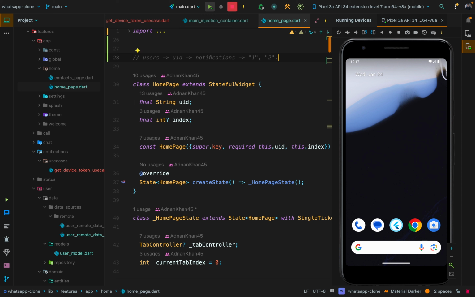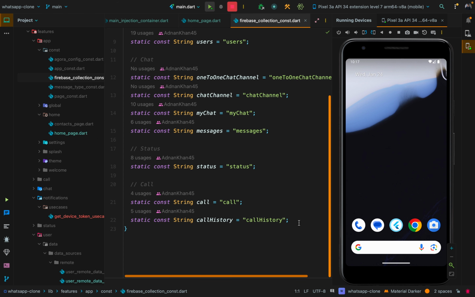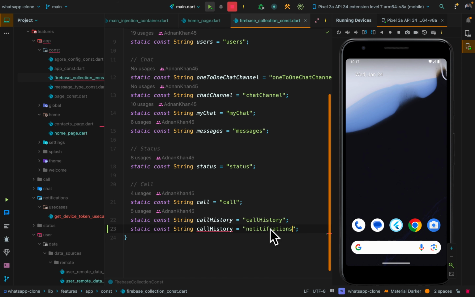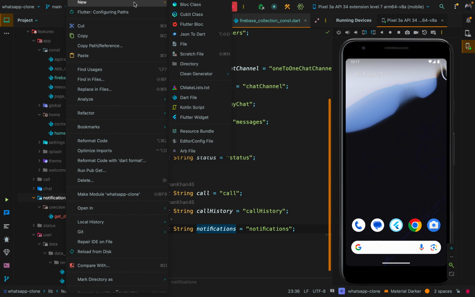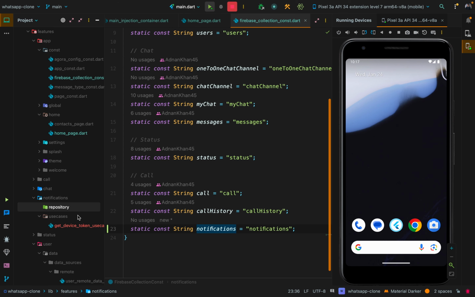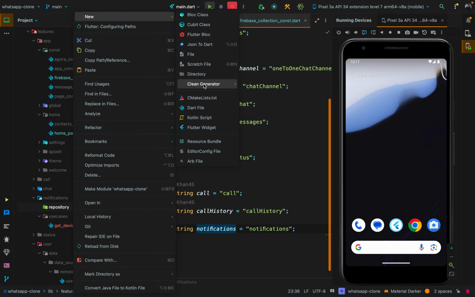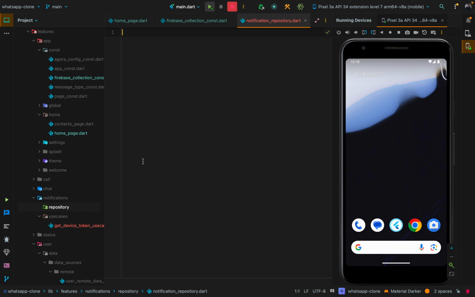So we need to create in the constant in the Firebase collection one more constant in here that will be notifications, and we'll paste it in here. So once we have this notification collection constant, now we have to create a repository in here. Let's say repository. Inside that repository, we're gonna have the notification repository, and we will directly implement the code in here.